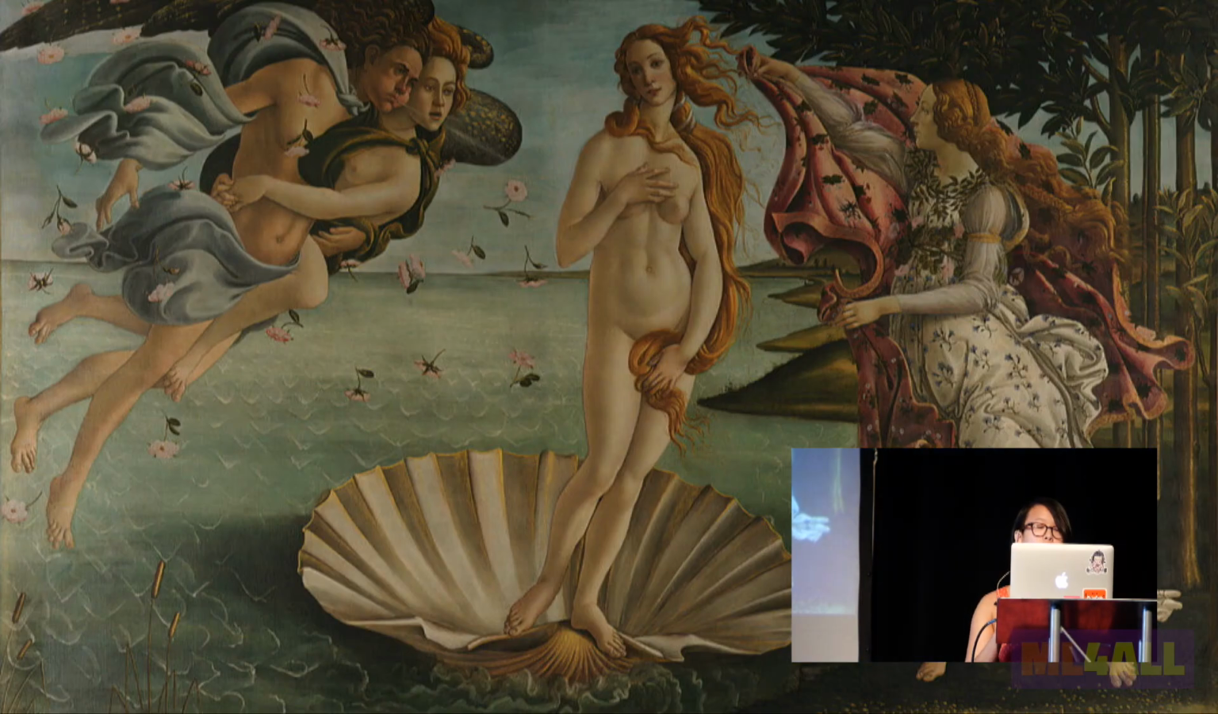Here we have Botticelli's Birth of Venus. I used to work at an art museum, and one day my boss told us about a paper where they studied how long a person would stand in front of an artwork, and the average time a person would spend looking at a piece of art was 6 seconds.